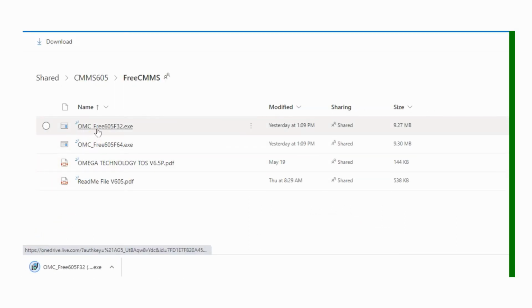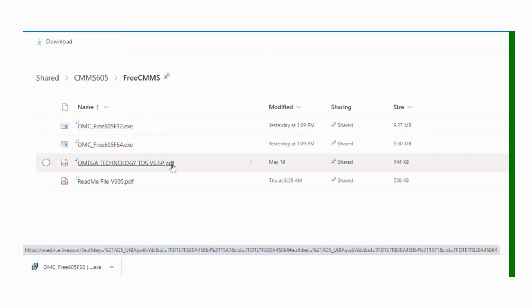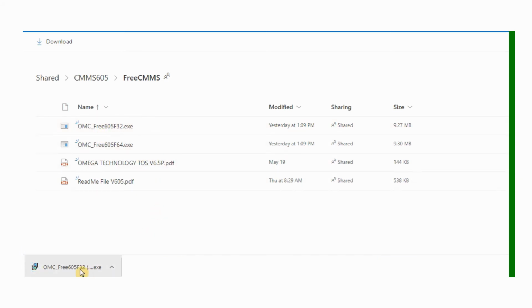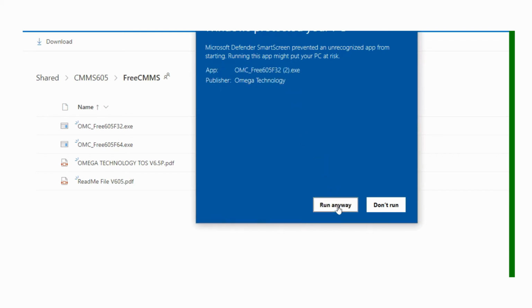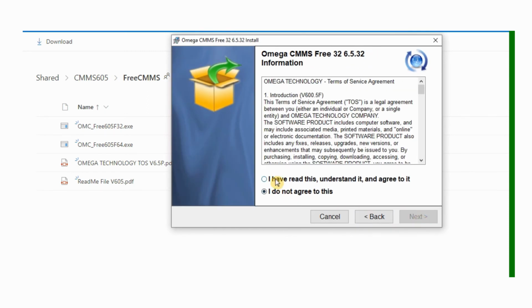Now the final step is to install OMC on your computer. So double-click the downloaded file to begin the installation. If your computer smart screen pops up a window, simply press More Information to display the publisher of the software, which should be Omega Technology. Click Run Anyway and follow the steps to complete the installation.